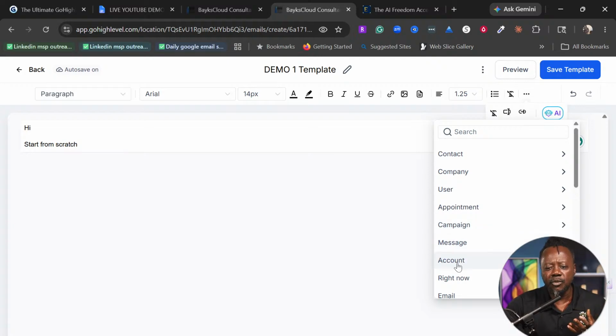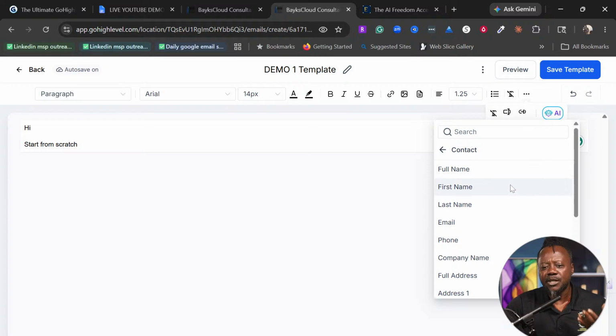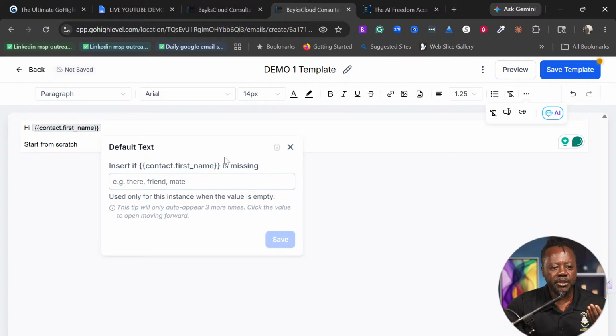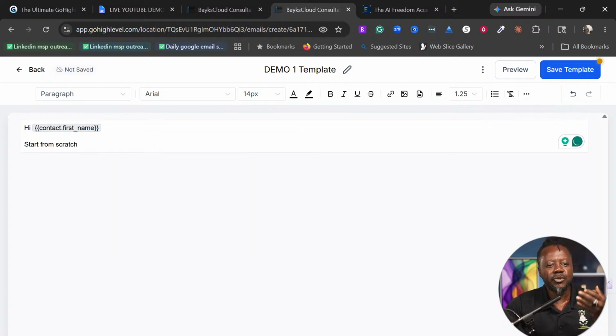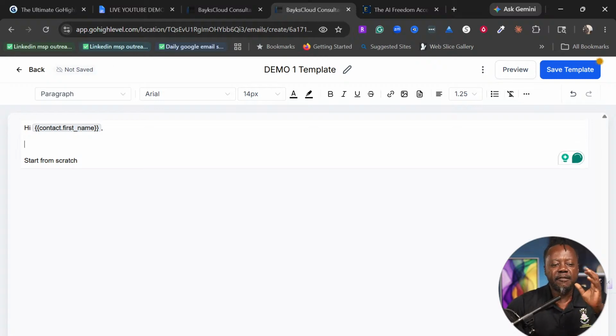This is so valuable, right? Account and all that. For now, we are going to use contact. So contact, what do we want? We want to address them by their first name, either full name, contact first name, last name, or email. So we want to use the contact first name. So it puts it right there, right? So this is going to populate. If I send this to 1,000 people, it's going to address everybody with their first name.